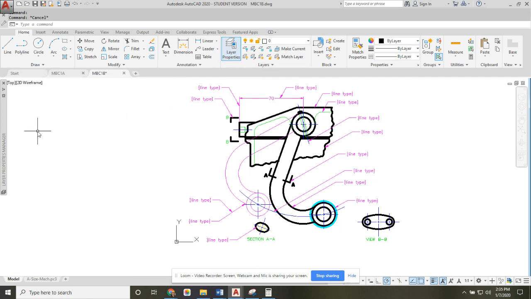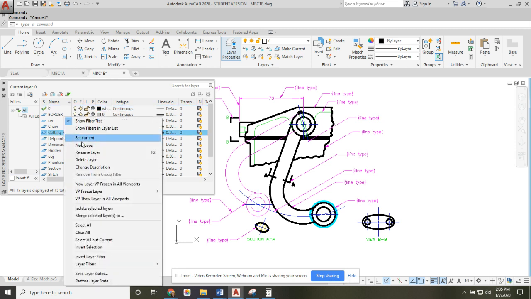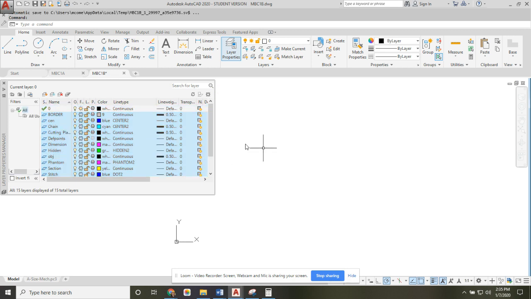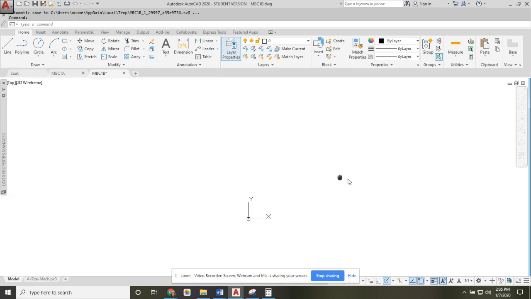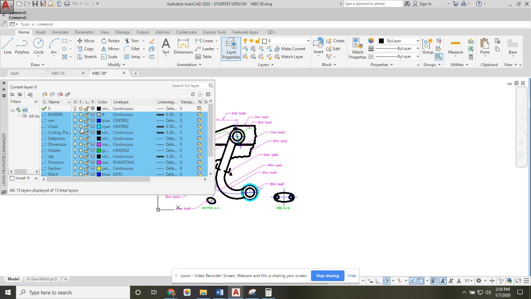And we're going to do that again, going into layers, right click on one of the layers, and it will bring up this list. We'll hit select all, deselect layer 0, and then click on the sun to freeze the layers. And we don't have anything left in our drawing area. So that means we've successfully moved everything where it's supposed to be. And then you can just turn on all the layers again.